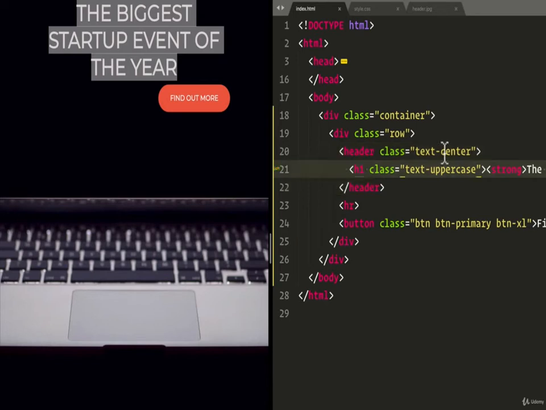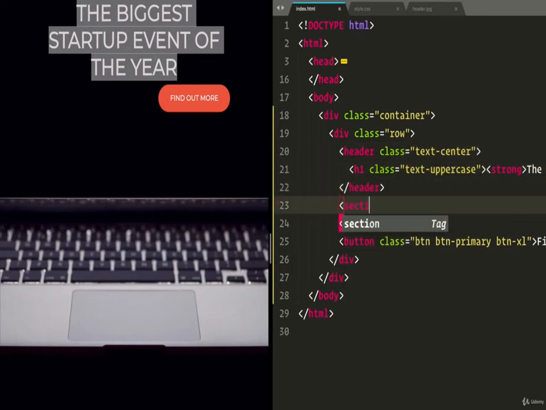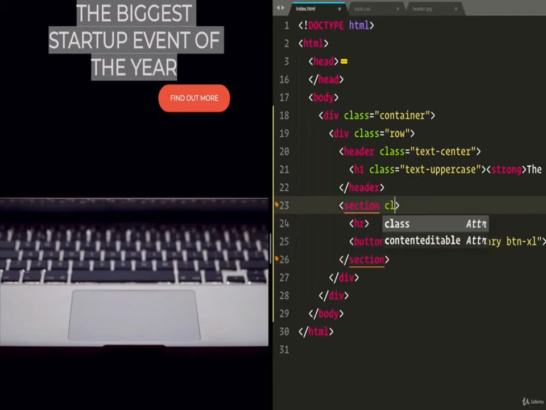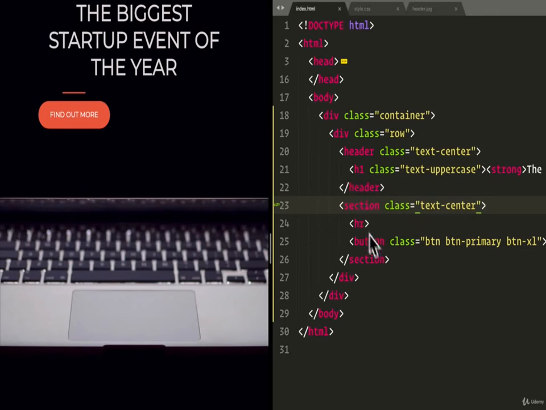And we also want to create another section here. Let's call it section. So this is a section element. And this section element will also have the class text-center. So if I refresh, there you go. We got our HR horizontal line back. And why isn't this centered? Let's inspect this and find out.